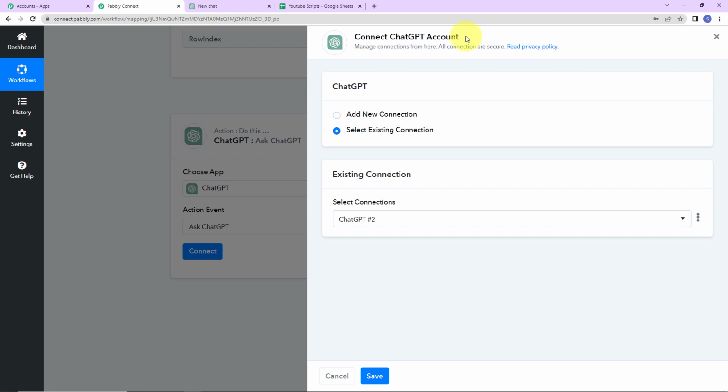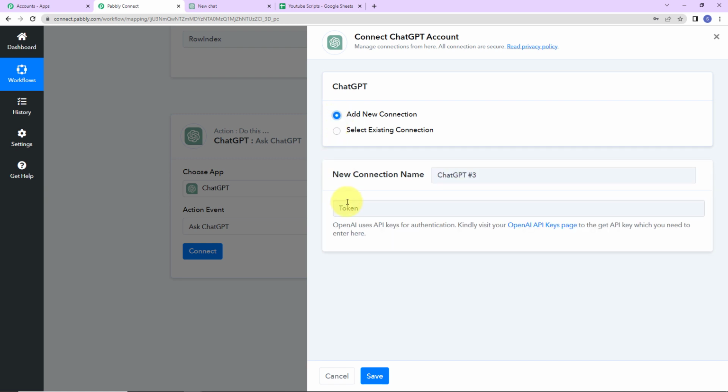Let's click on connect. Basically here Pabbly Connect is asking to connect itself with the ChatGPT account. So I'm going to select add new connection, and to set up this connection, we need this token. How can we receive this API key? For this, first you have to log into your OpenAI account. I already have done that, and then we have to click on this hyperlink given. So let's click on this.